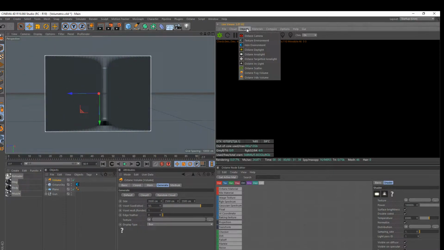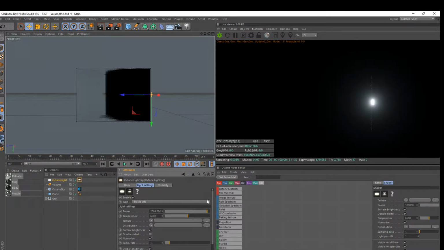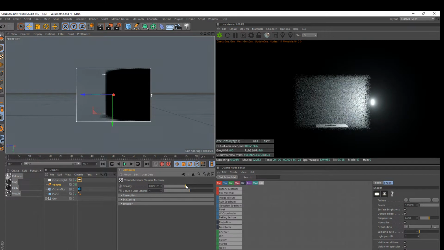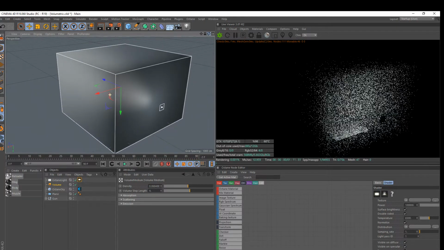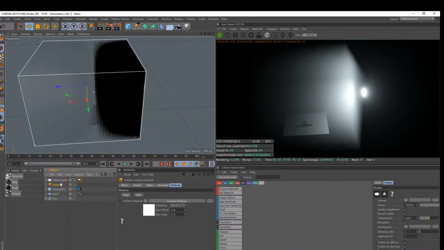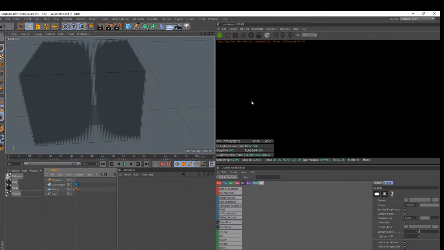Now, if we just grab an Octane area light and plop it down right here, we'll increase the intensity. Go to our volume medium and decrease the density. You can see that even though it's a small light, it's lighting up the whole thing. The spread of the light is too much. Obviously we have the volume, but it's not really what we want, right? So we're going to go ahead and delete that. We're going to have to make some special lights for this.